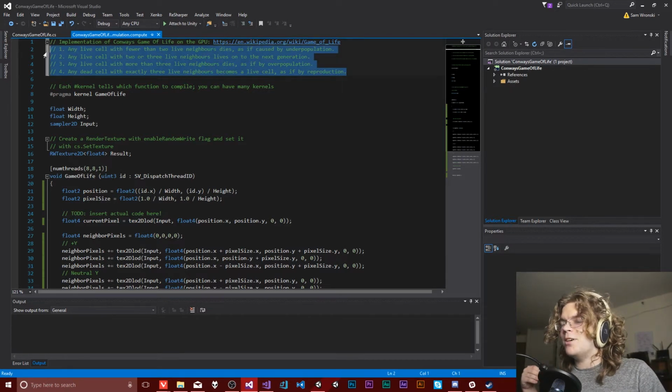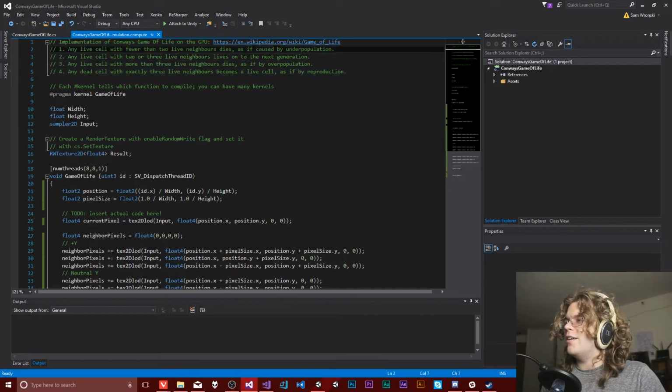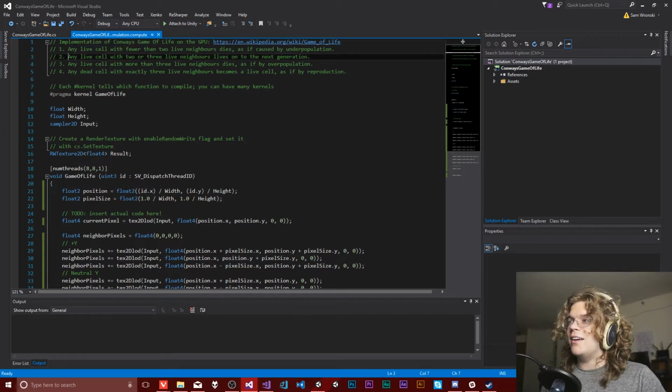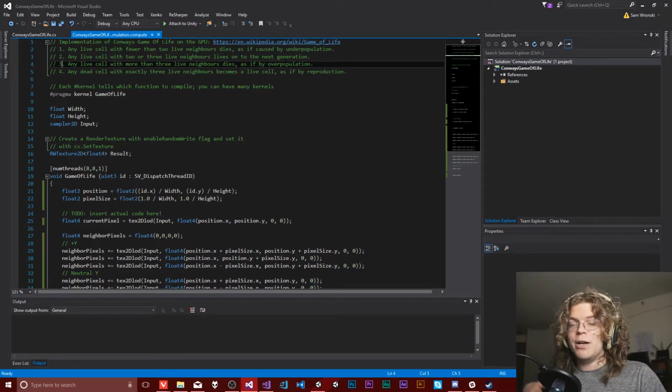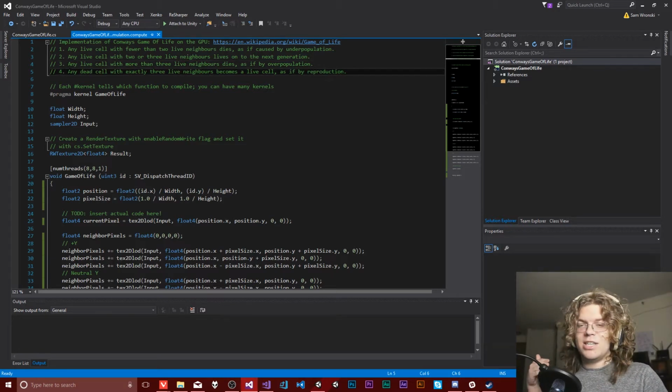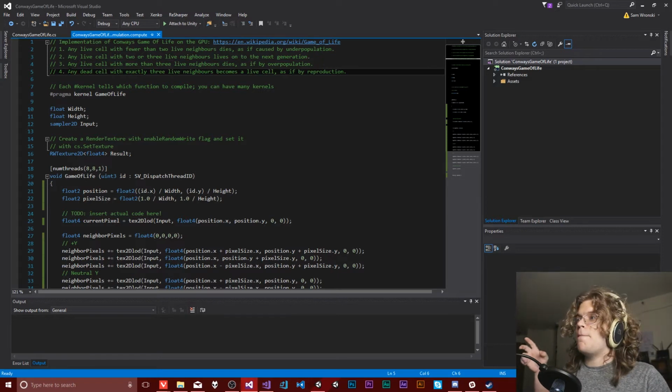So at the top here, I have the four rules listed out. Any live cell with fewer than two live neighbors dies, as if caused by underpopulation. The second one, any live cell with two or three live neighbors lives on to the next generation. The third one is, any live cell with more than three neighbors dies, as if by overpopulation. And finally, the fourth one applies to dead cells: any dead cell with exactly three live neighbors becomes a live cell, as if by reproduction. So if a dead cell has exactly three adjacent neighbor tiles, it reproduces and that cell becomes alive.